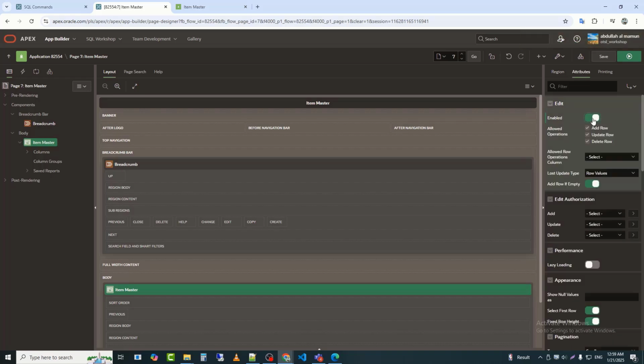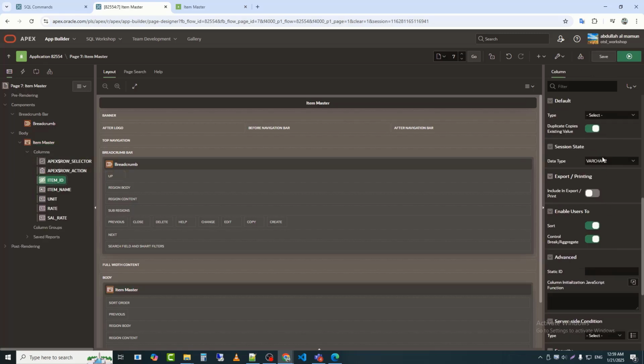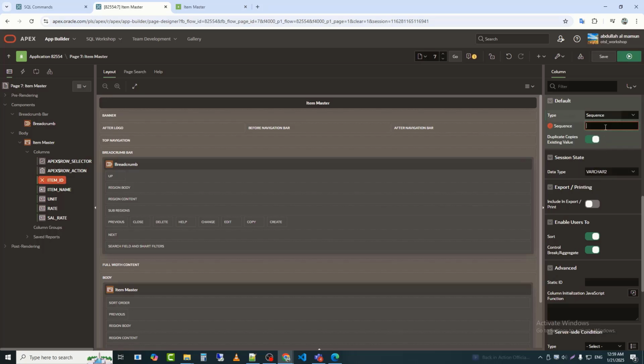First, I need to enable editable mode for the grid. Then, I will set the sequence name seq_item_info as the default value for the item_id column.